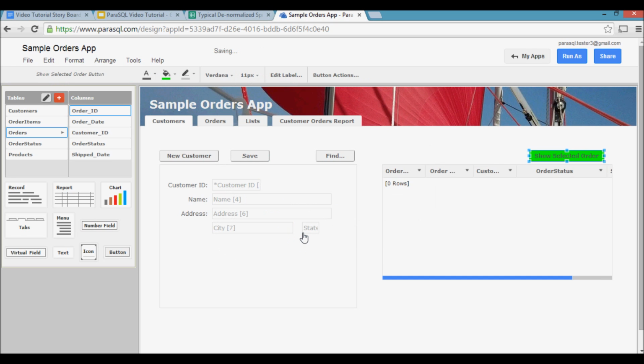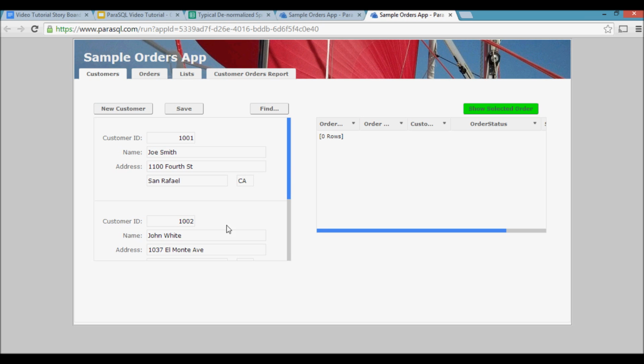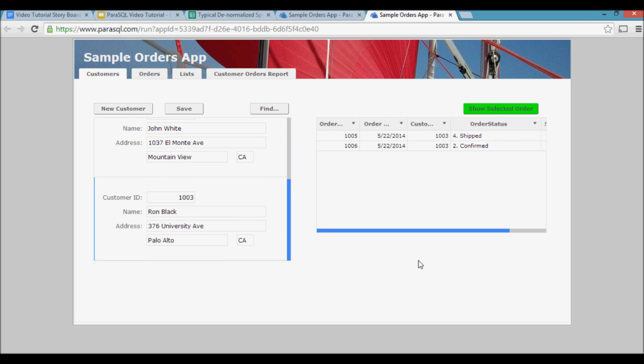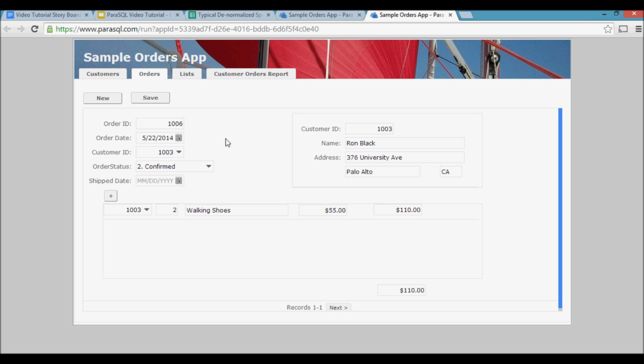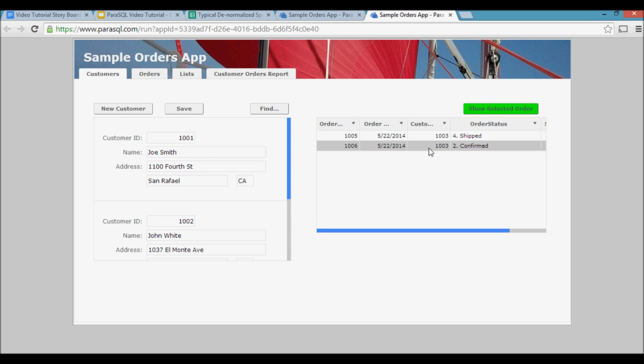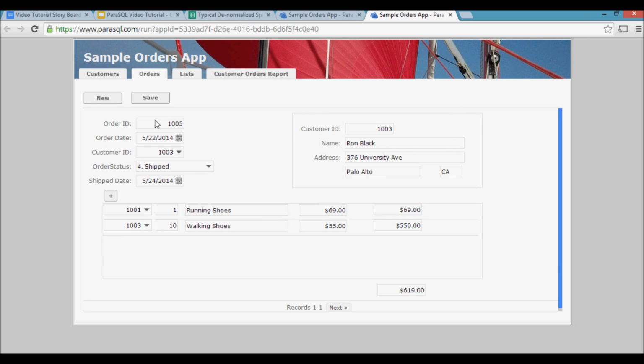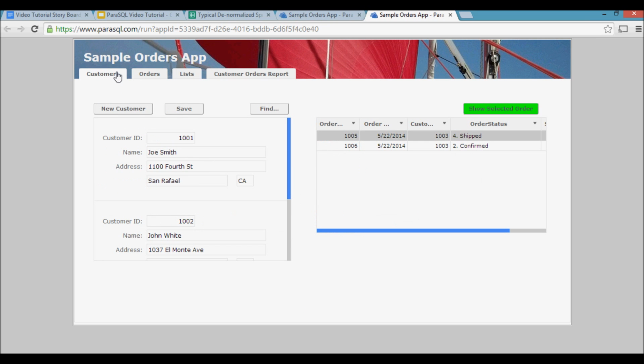So now, if we run this application, let's see what we have. We have a particular customer. We click on that customer. It shows their orders. Let's come down with one with multiple orders. And let's see, we want to see this confirmed order. We click there, show selected order, and there's your confirmed order. So again, if we click here, this would be order 105, show selected order, and there's your 105. You can use this to create links to all different parts of the application.